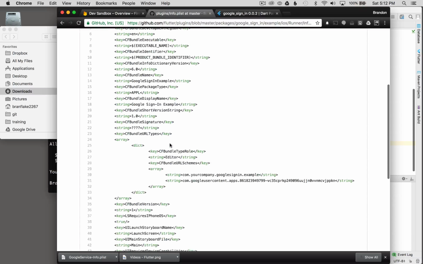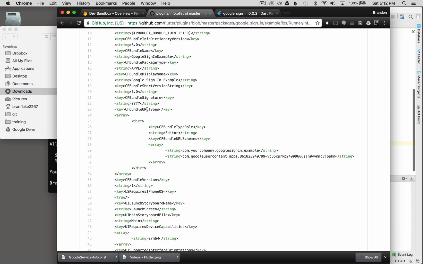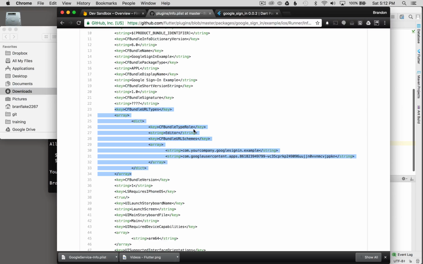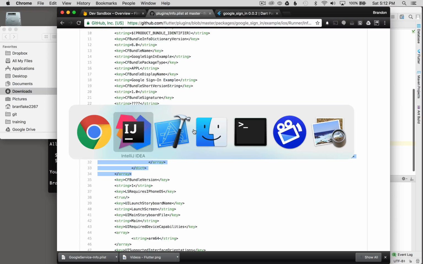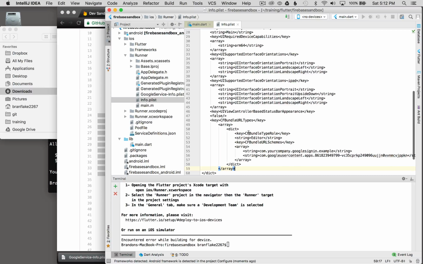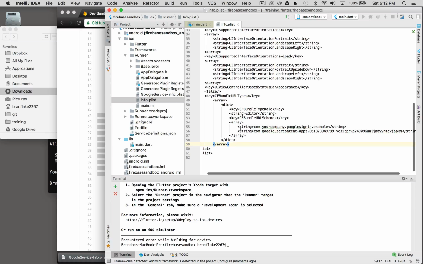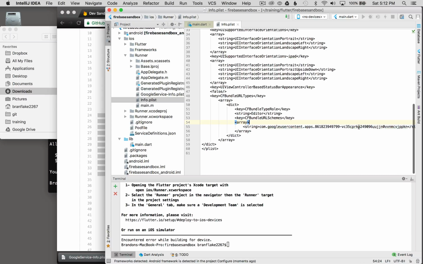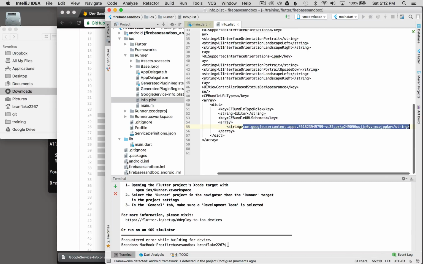Once I'm in the plist, I'm looking for the CFBundleURLTypes. This will also be listed in the documentation in the plugin README, but I'm going to copy from the sample application just in case it changes over time. So I want to show you how to get there. I'm going to copy it, go back to my IDE, and paste it in at the bottom. I don't need the string for the domain name here, so I'm going to remove that. I only need the reversed client ID, but I've got to remove what I copied and replace it with mine.